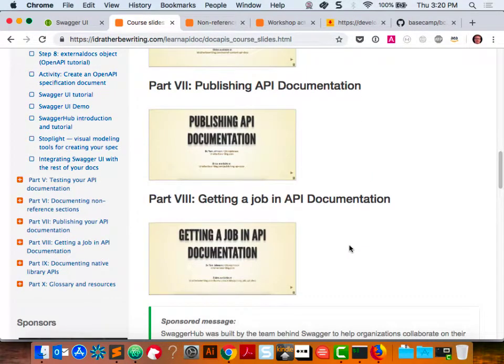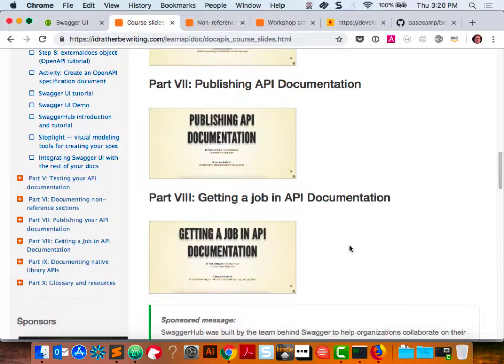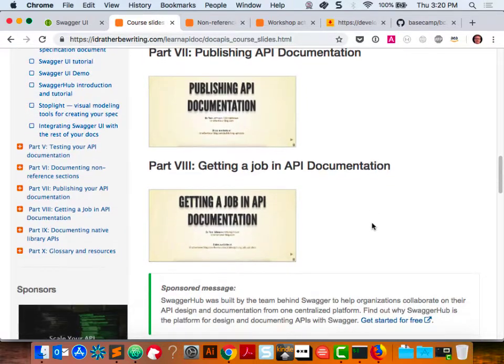Sorry. It'd be interesting as an exercise to review different companies' API docs. Oh, yeah, that would be interesting. A little closer to home for everybody.